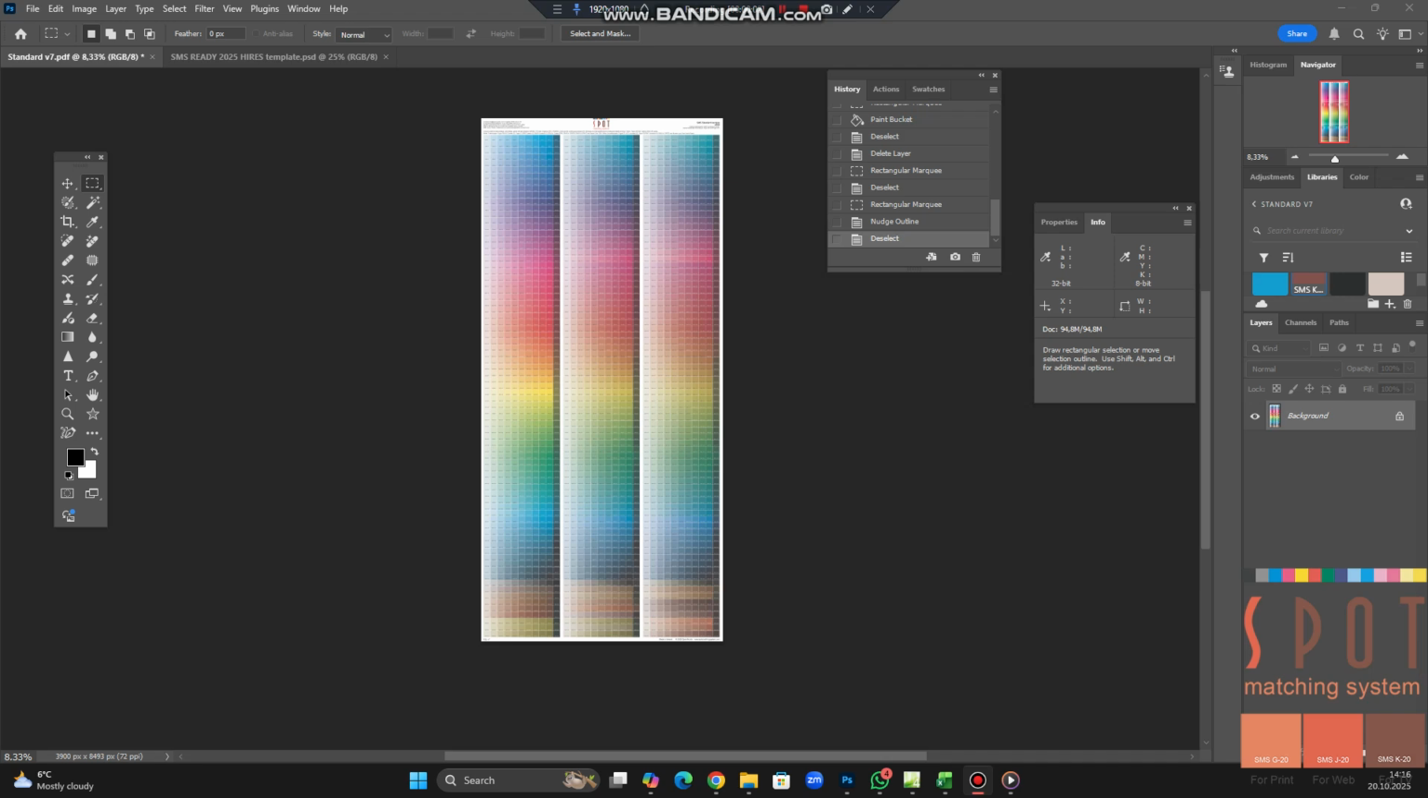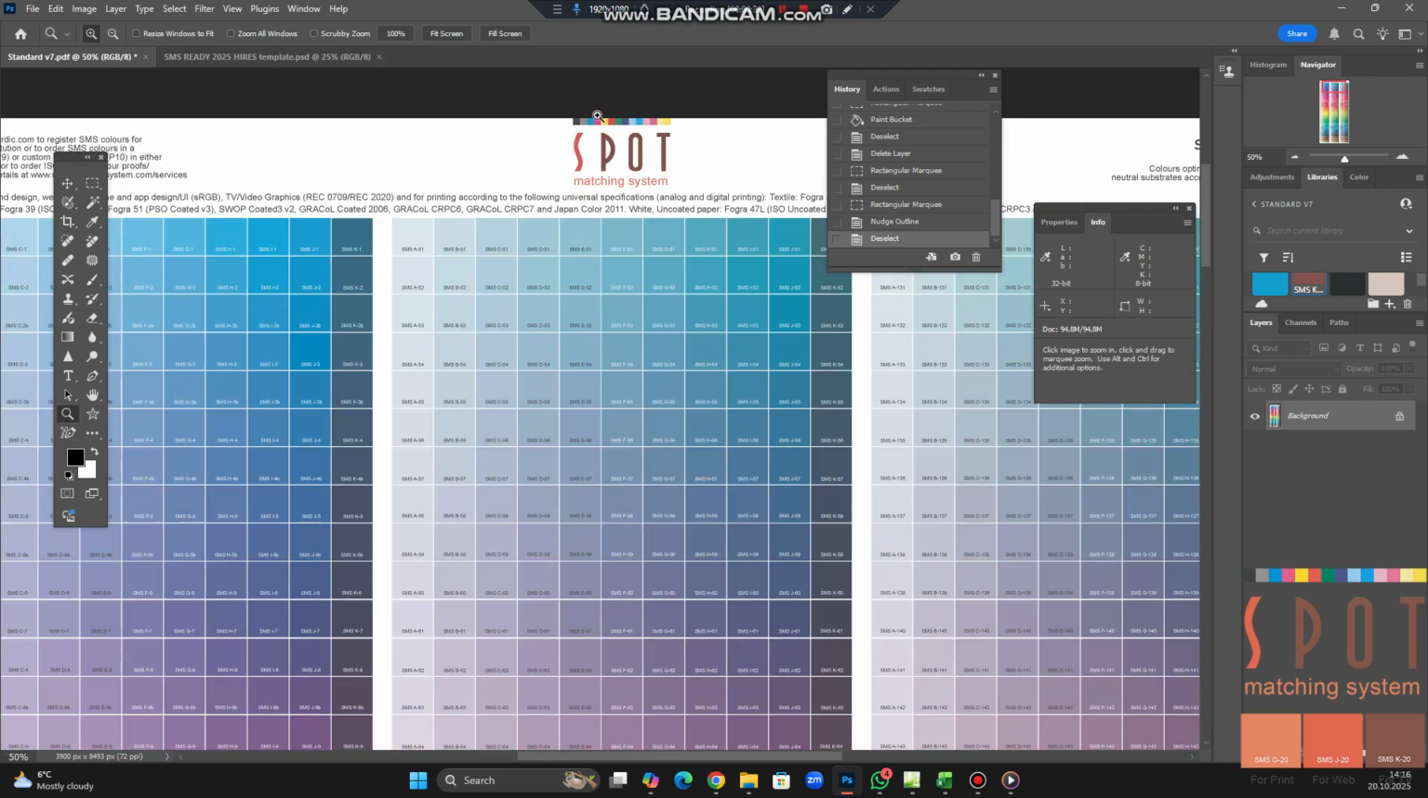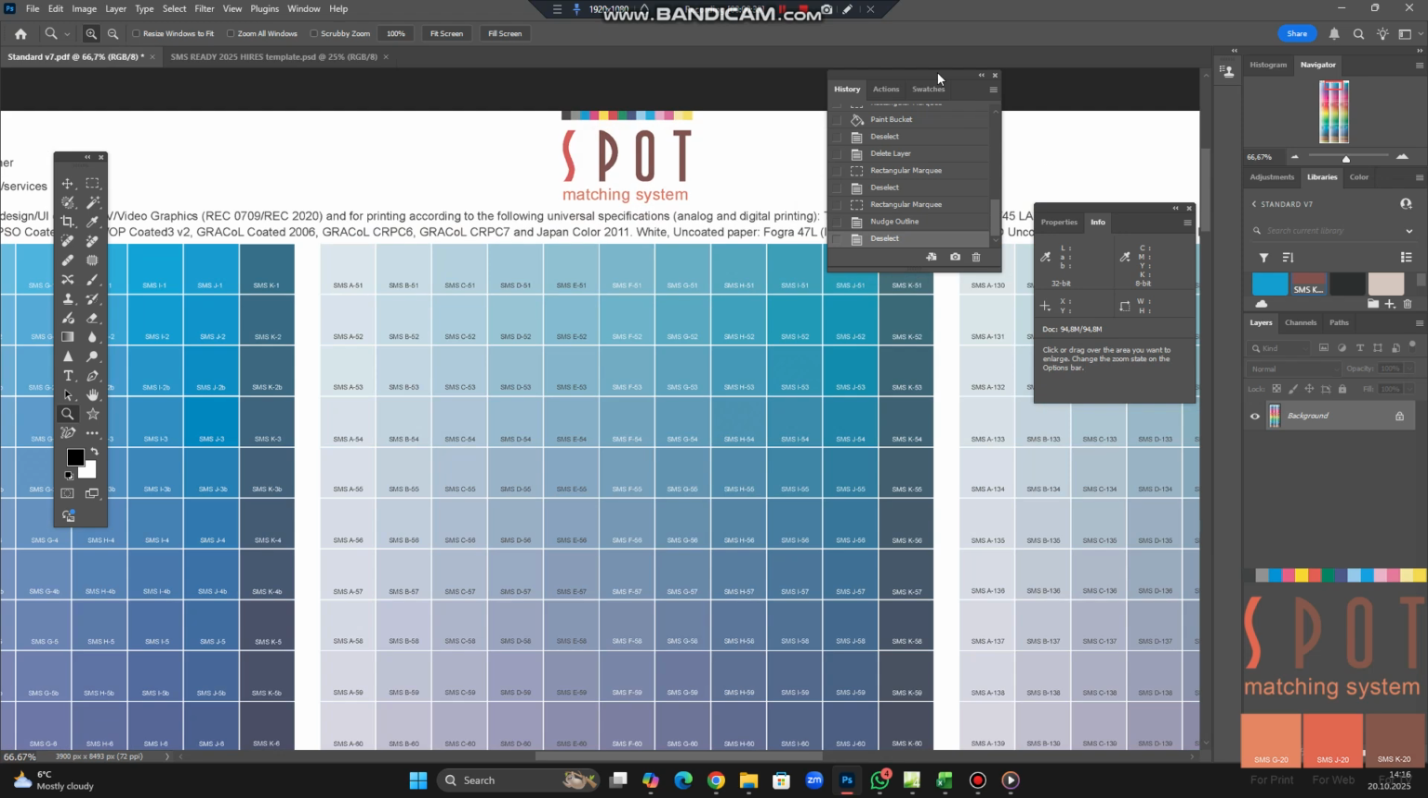Good day. Today I'm going to show you how to use the spot matching system in design. What we see here on our screen is the spot matching system, the standard version 7, and we have it open in Adobe Photoshop for starters. So this is the spot matching system, as you can see.